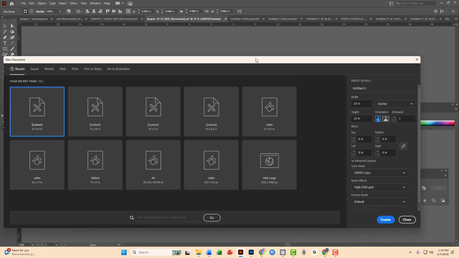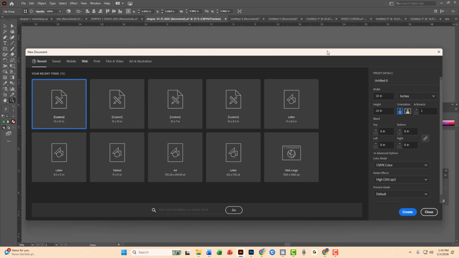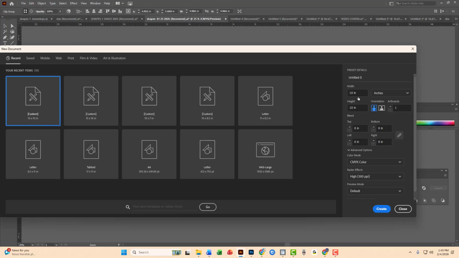Right here I have my new document window, like you see up here. In this window, I'm going to configure the size of my document or my project, whichever way you want to call it. First, here on the right, I can choose inches or whatever other measurement units you're familiar with. Everything that I instruct in Illustrator and Photoshop is in inches. So click on inches. You'll do the same.